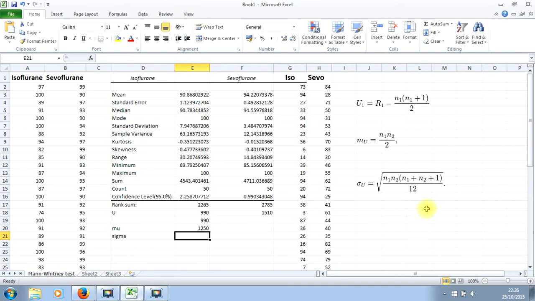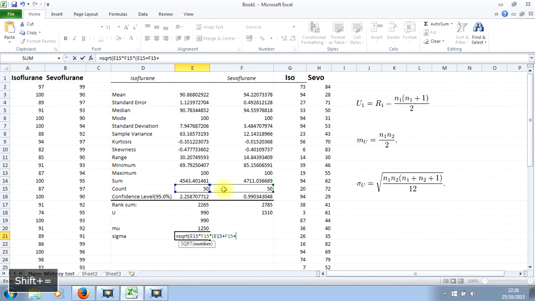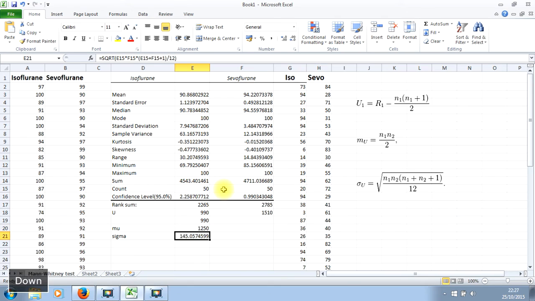Okay, and the formula here, well, it is a little bit forbidding, but it's not all that difficult. Square root of N1 times N2 times the sum of the two sizes plus 1 divided by 12. Just put this in here. So equals square root of, open brackets, it's N1, multiplied by N2, multiplied by, open brackets, N1 plus N2 plus 1, close brackets, divided by 12, and close some more brackets. And there we are. So that's our sigma. Okay, so we found a value for U of 990. This comes from a normal distribution of mean 1250 and standard deviation 145.